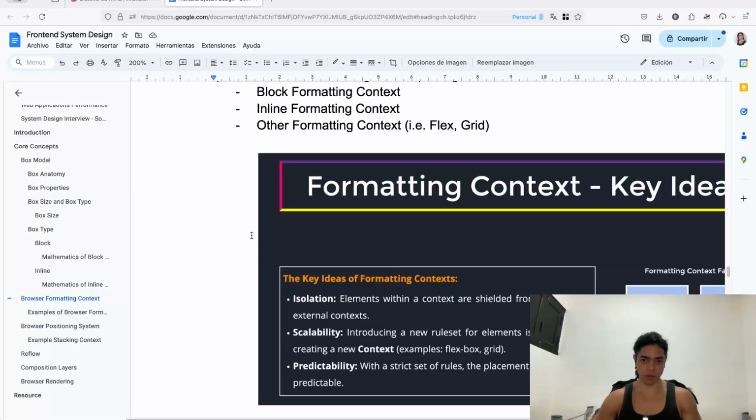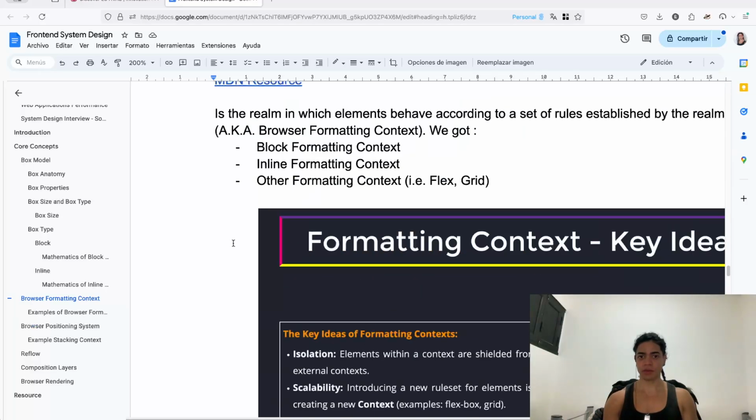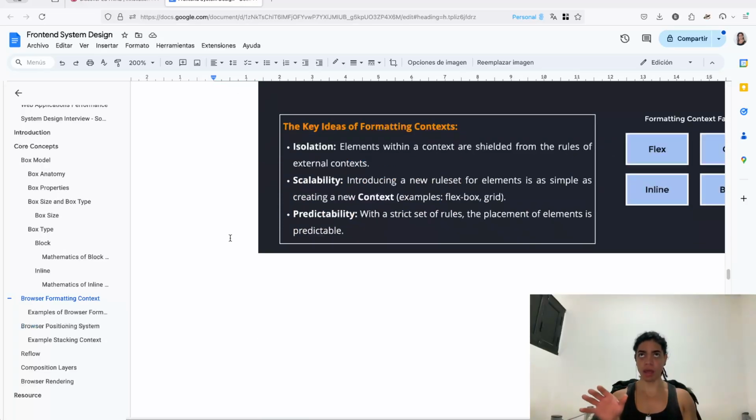Exactly. So, hey, what are the rules that are applied to this? The idea here is understanding the formatting context and the benefits of having it, which not only provides isolation from any context, or shields from rules from an external context. All right, so they are pretty much in scope.